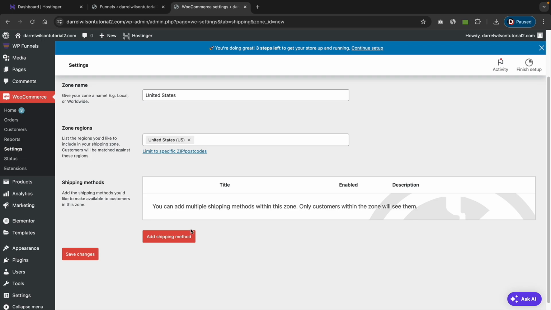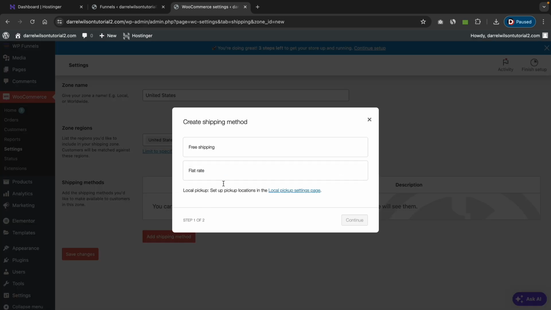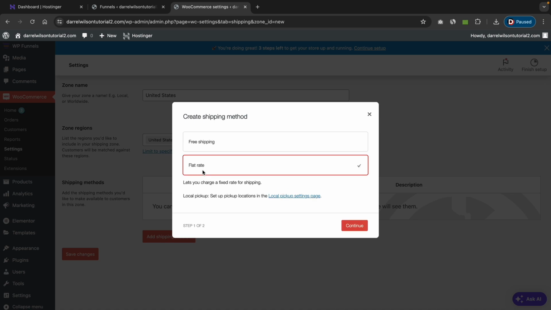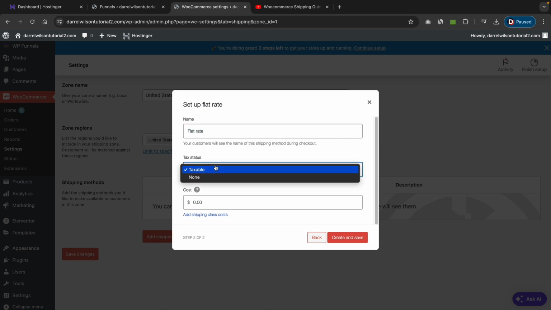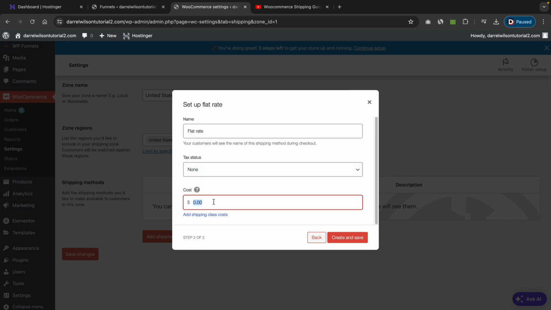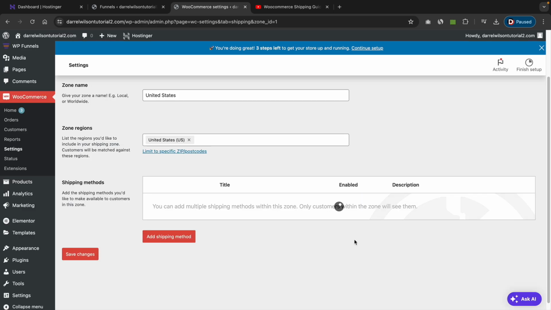Now we need to select a shipping method. So right here, add a shipping method. We can offer free shipping or we can offer a flat rate. So I'll click on flat rates, click on continue. Next you'll select a name for your rates. So right here we have flat rates. You guys can choose to make this taxable or not. And then right here you'll put a cost. So I'll just put the cost for shipping is $5.99. And then right here, I'll click on create and save.